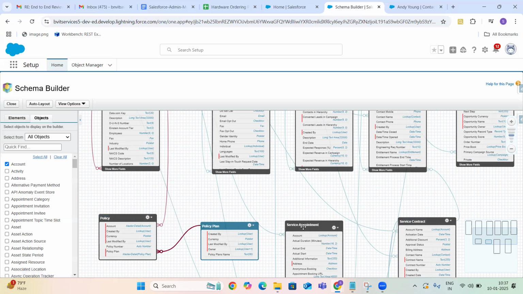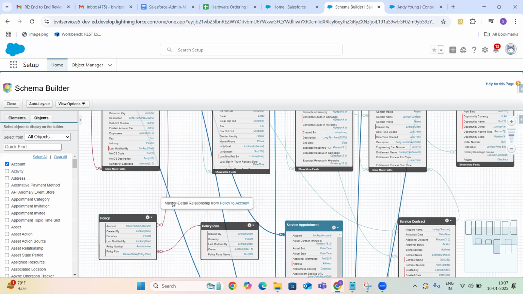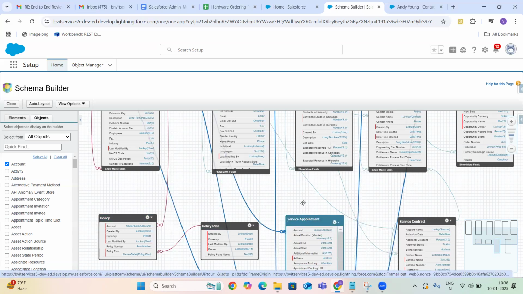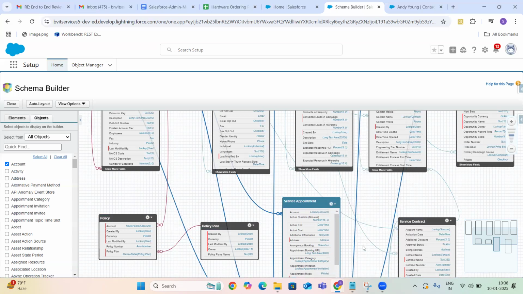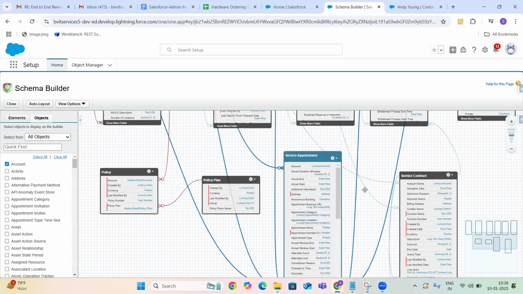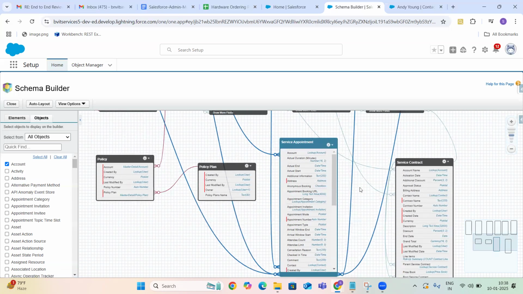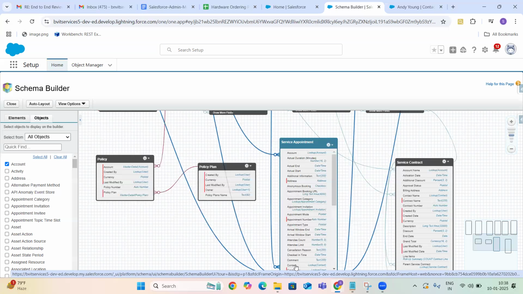Then if I select the service appointments, you see there are many relationships highlighted. That means the service appointment object is related to many objects. We can just move a little bit up. We can see service appointment is related to account, one object, and contact is another object.